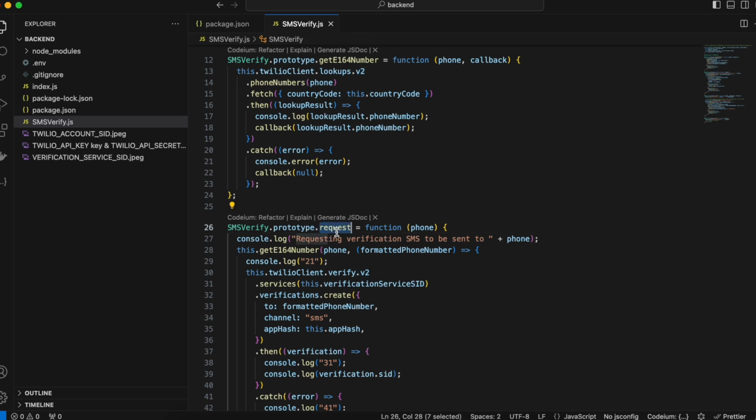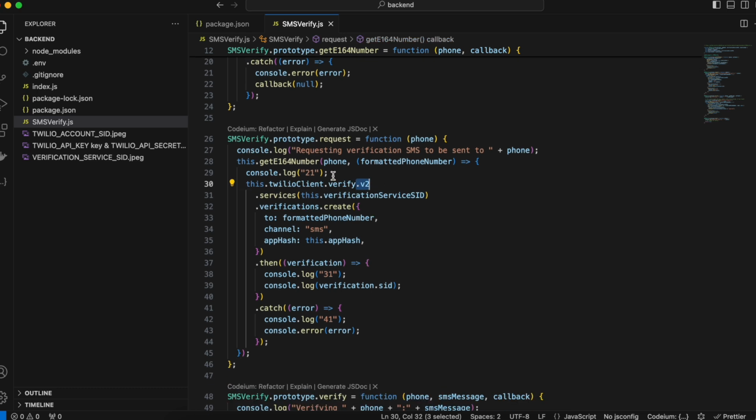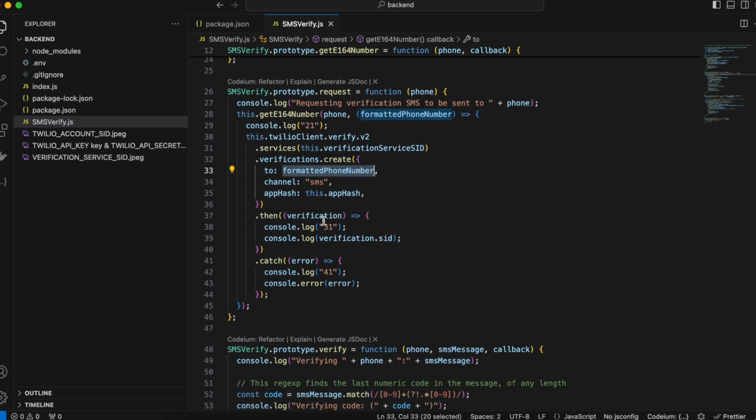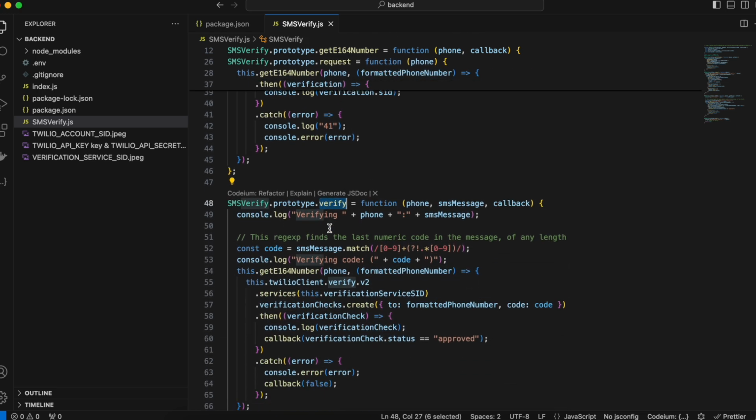Then this particular method gets called when we are requesting an OTP. Again, the GitHub repo does not have this .v2, so make sure you add this particular thing as well. Here we are calling the Twilio client and asking for an OTP message to the formatted phone number. Just copy paste all this code, and this is for verification of the OTP.